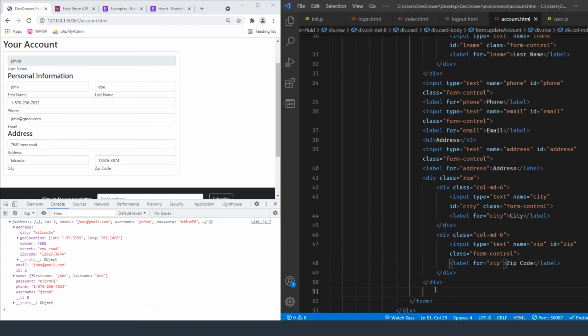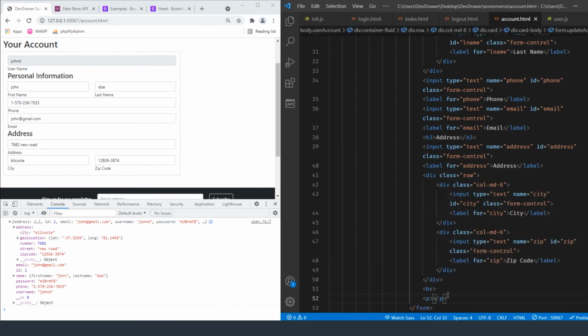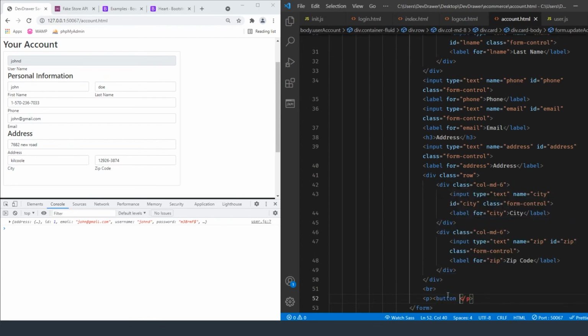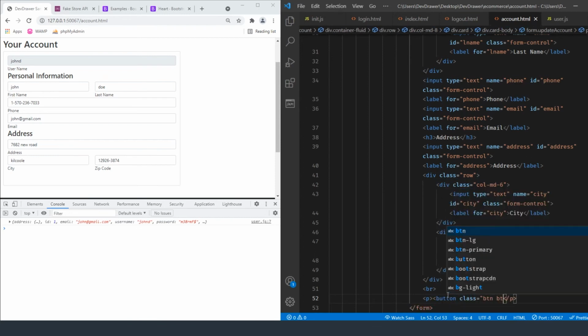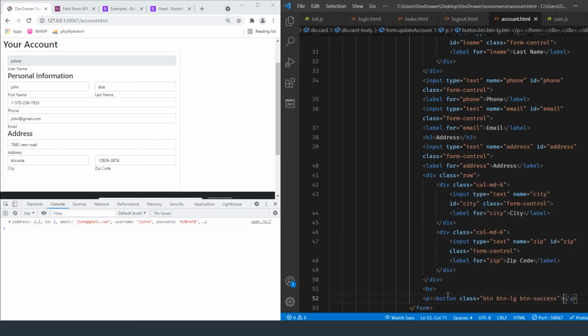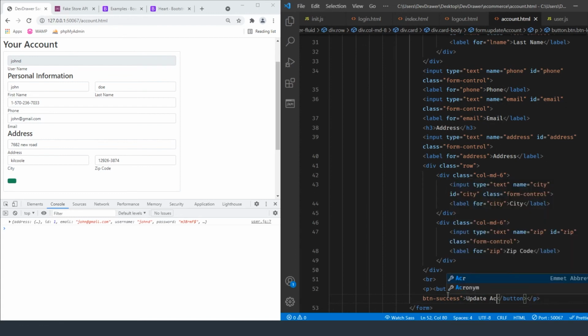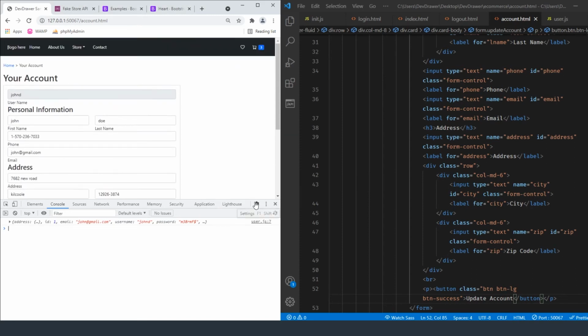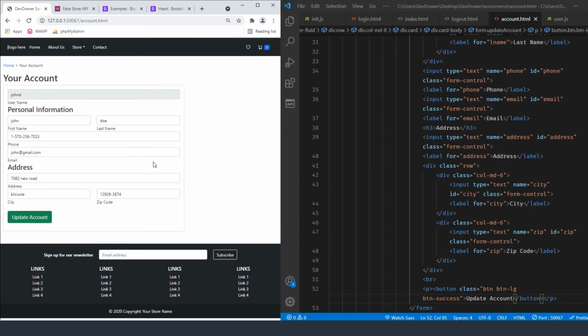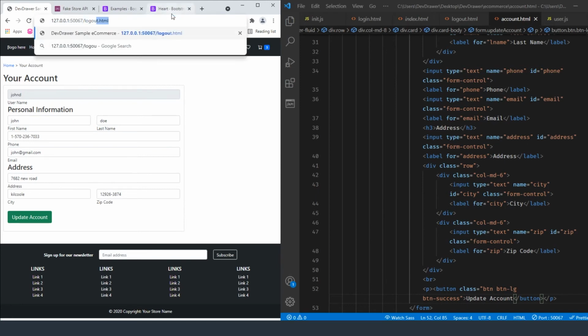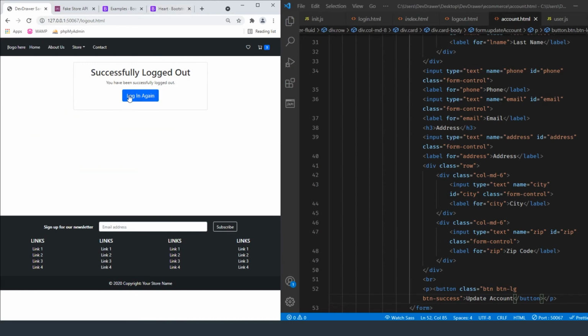So the last thing we want to do in this form, even though we're not going to use it, just to have a reference to it, we can do button class equals btn large, and then let's do btn success, and then this is going to be update account. Alright, so even though we're not going to use it, that should be sufficient for what we need. Let me close out of this. So this is what our account page looks like. So now if we go to logout.html, and we are successfully logged out.